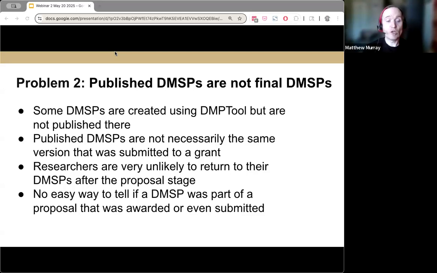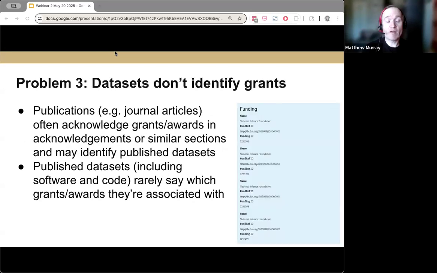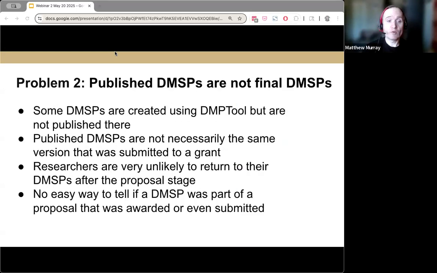And there's no easy way for us to tell if a data management and sharing plan was part of a proposal that was awarded or even submitted. So you might have a data management and sharing plan published on DMP Tool. It says it's for this grant, but we don't know if that was submitted, because we have folks that are using this, and then for whatever reason they don't submit the grant proposal, or it's rejected or whatever, but that data management plan is still there, or it might have been changed dramatically, and it's very hard to track that sometimes.